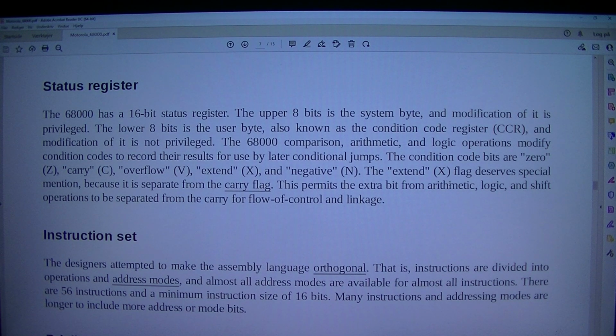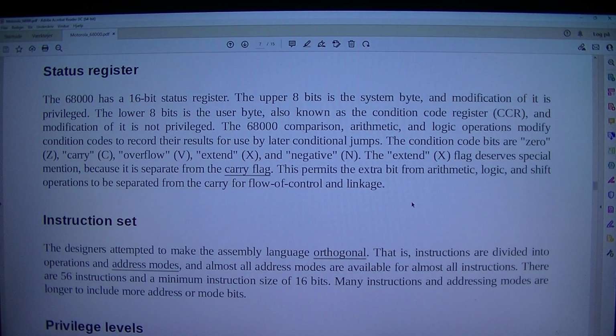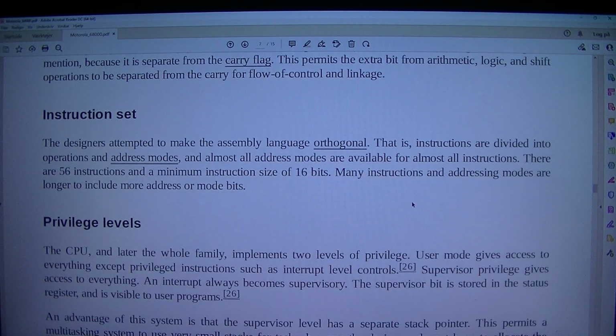The extend, X, flag deserves special mention, because it is separate from the carry flag. This permits the extra bit from arithmetic, logic, and shift operations to be separated from the carry for flow of control and linkage.